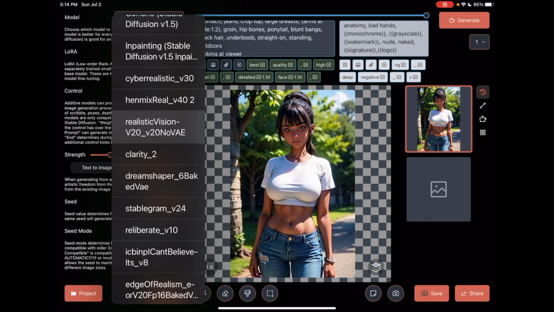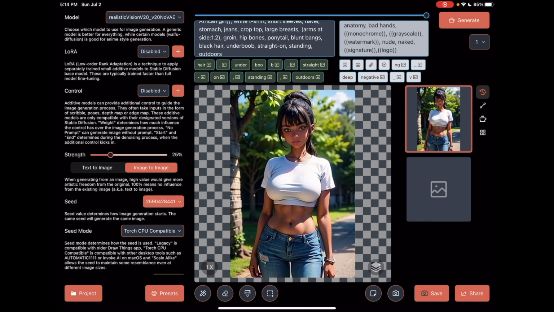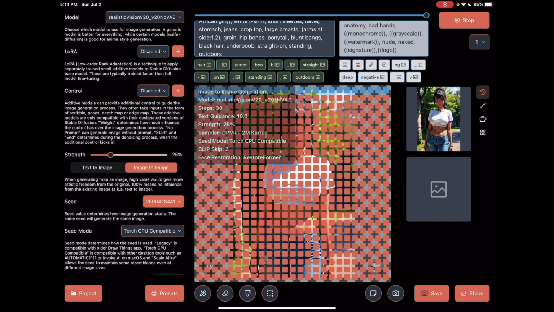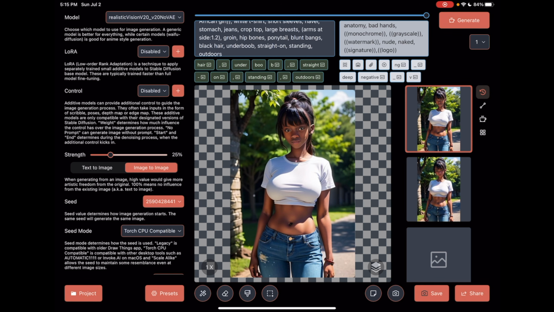We'll click on that. And now we're going to generate this image again, except we're going to go image to image, and it's going to be with a realistic photo model instead. And we can see it's going pretty fast right there. It shouldn't take but a few moments for this to finish up. And there we go. We have finished it up, and now we have a more realistic version of it.